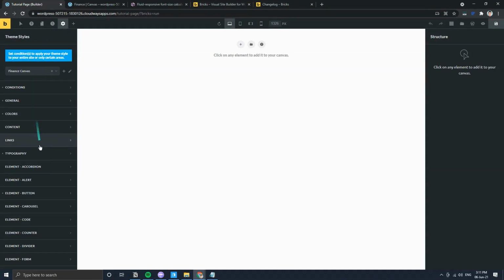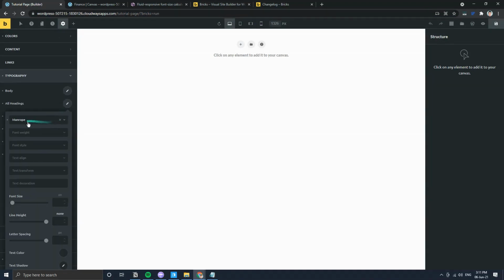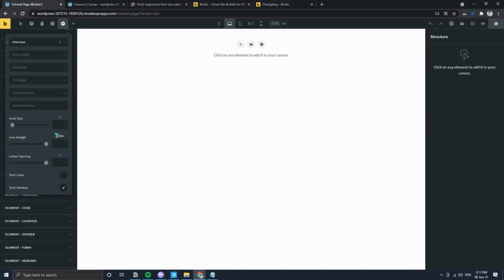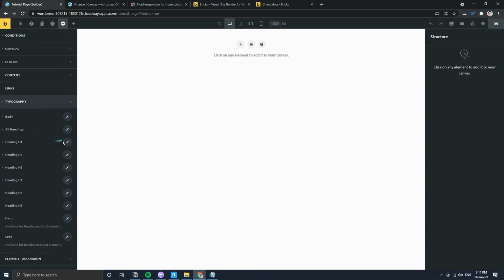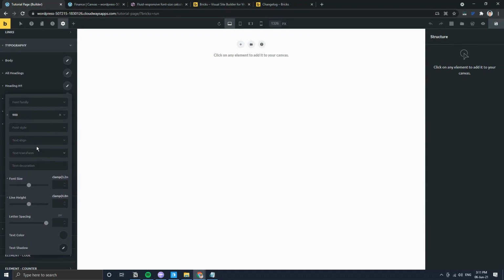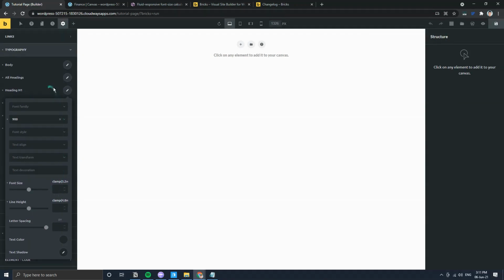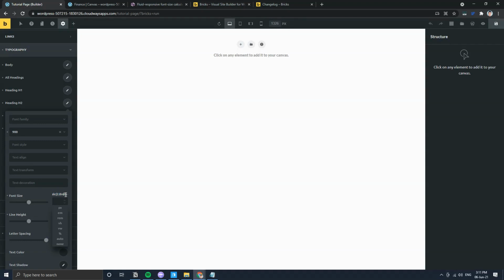I'm going to go back to theme settings, and then typography. For all headings, I set it to a font type that I want. Line height, I set it to none, because the line height for each heading should be different. So this is why on all headings I set it to none. But then for individual ones like H1, H2, H3, and H4, I set it accordingly here. So for H1, I set the minimum to be 3.2, maximum to be 6. H2 is 2.8, and the maximum is 4.8.